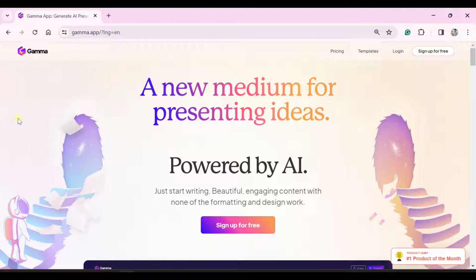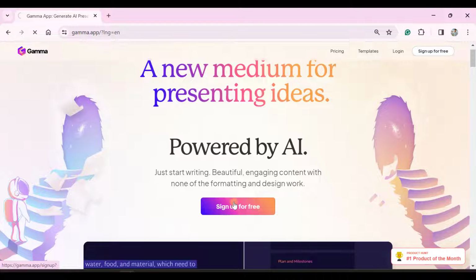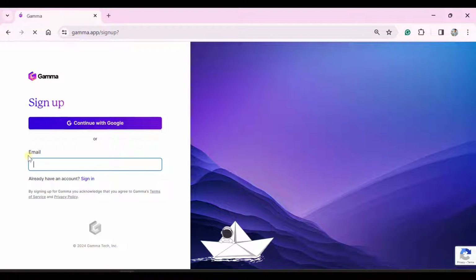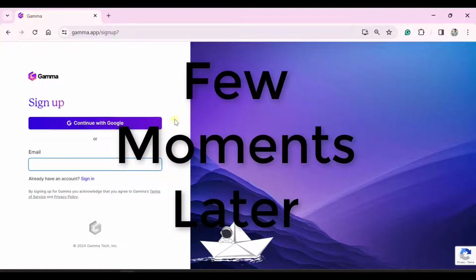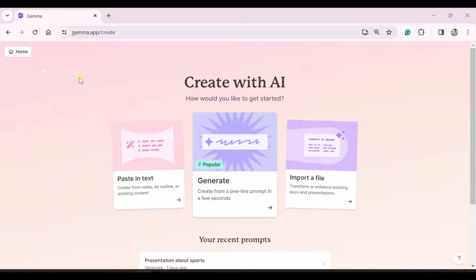And let us scroll up and sign up for free. So I'll click on this button and it will land you on this page for signing up. You can either continue with your Google account or sign in via your email. You need to answer some basic questions after you select your Google account or provide your email ID. And then you will land on the home page. And now we are at the main screen of the Gamma app.